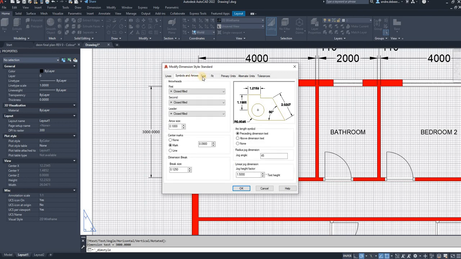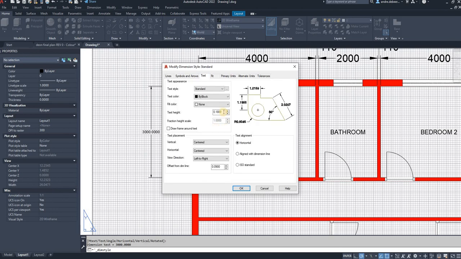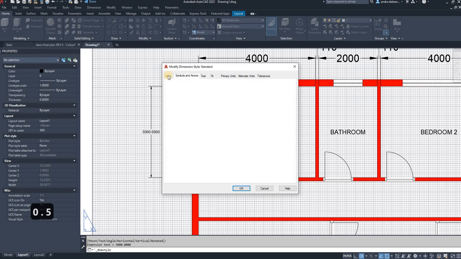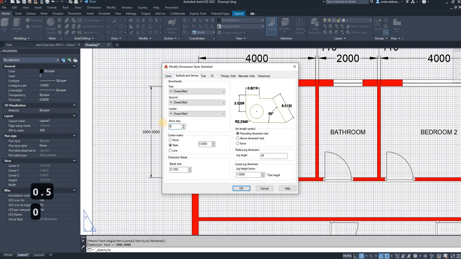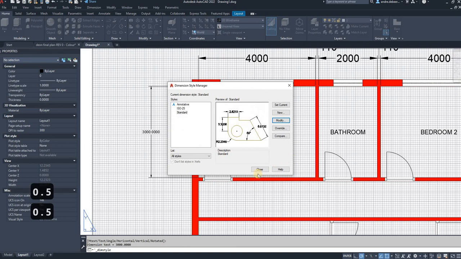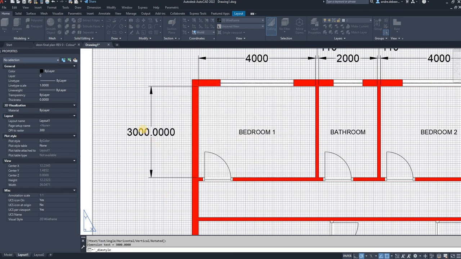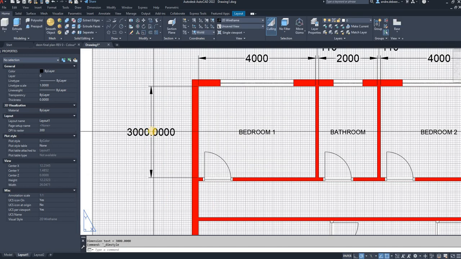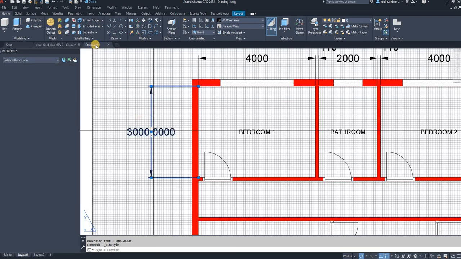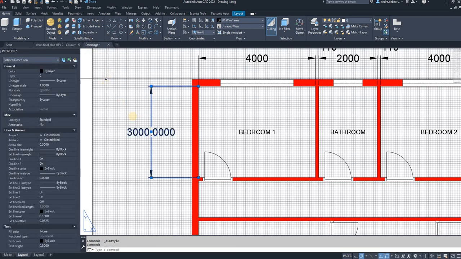And over here you can go to Symbols and Arrows. You can change the arrow size over here. You can change the text size over here. That's the only two things I think I've changed. Let's just make it the same so I can show you an example. 0.5. Okay. And then you say Standard, Set as Current. Close. So it updates everything. Oh, I forgot to change the precision as well, but you can update that in the Format Dimensions.